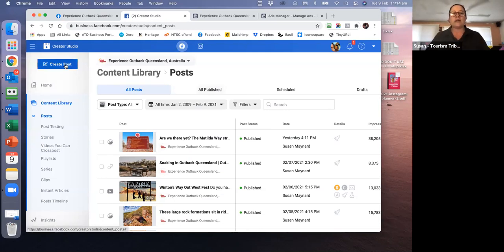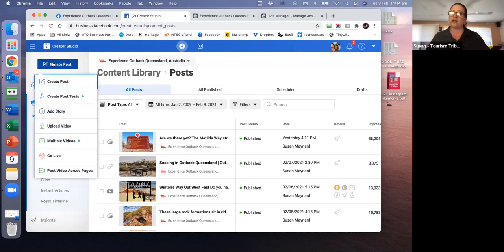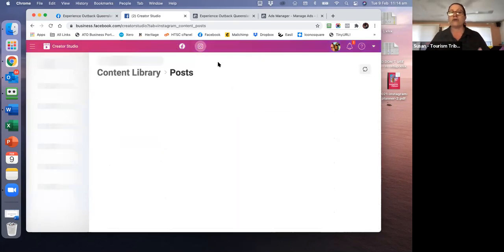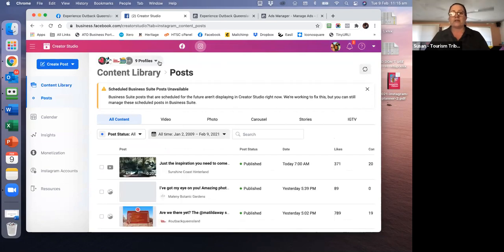So in here, if you're ready to create a post, tap on that, and then you've got a list of different things that you can potentially do. So at the moment, we're just sitting in Facebook. If you want to use your Instagram and schedule to your Instagram, you've just got to toggle up here and go over to your Instagram section. So you can see here, you'll either have just yours, or you might have multiple like me that you manage in Instagram, and you can just toggle between those ones here.